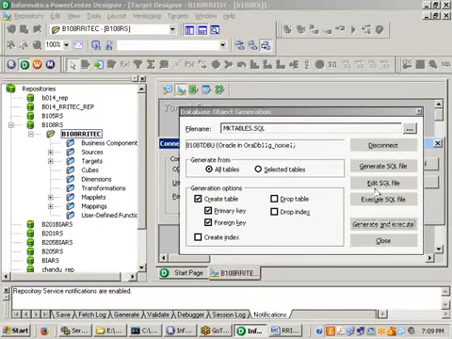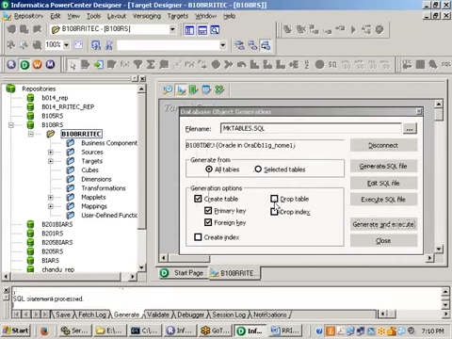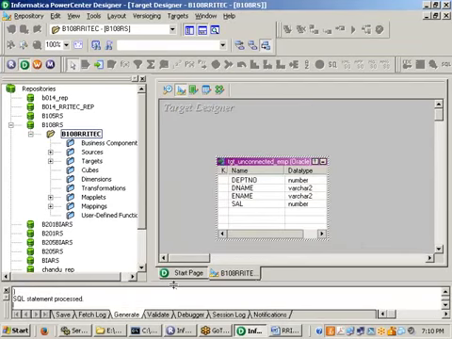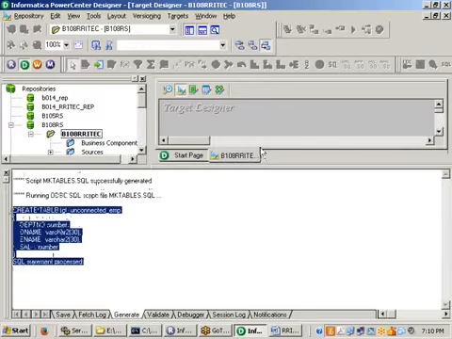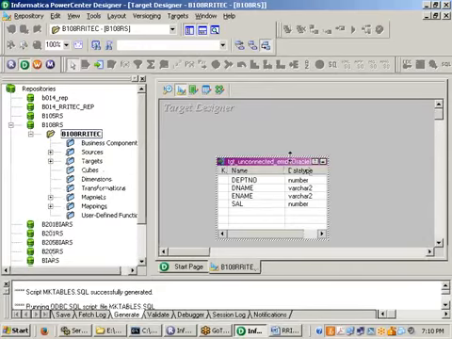Now close it. Click on close. You can observe your log also. What happened here? The table is created. Now we have the target table available, and the source tables are available. Just try to create a mapping.